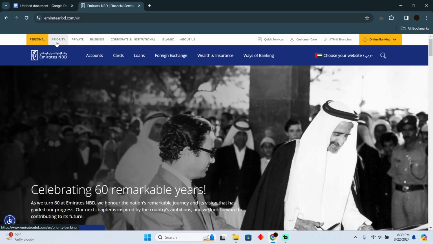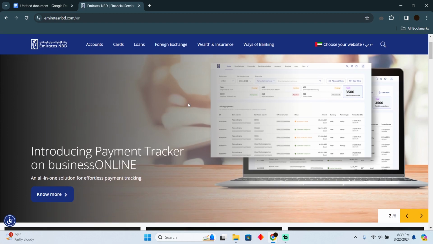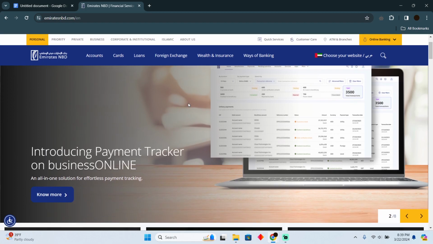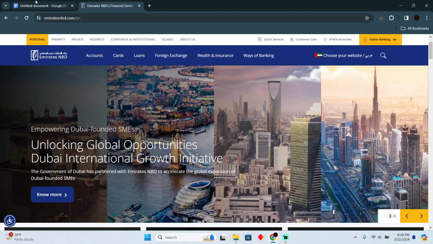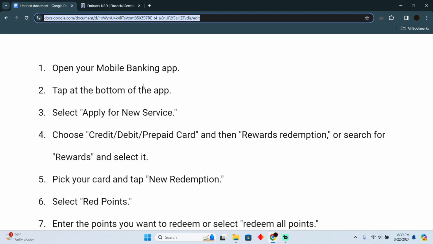Redeeming your Emirates NBD credit card points is a pretty easy thing to do. Today I'm going to teach you how you can redeem Emirates NBD credit card points. The process is pretty simple. You just need to follow these instructions.